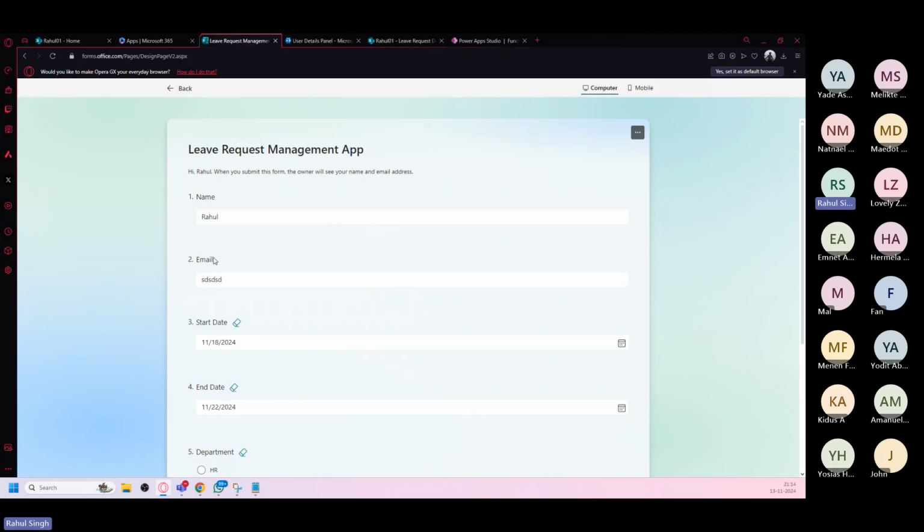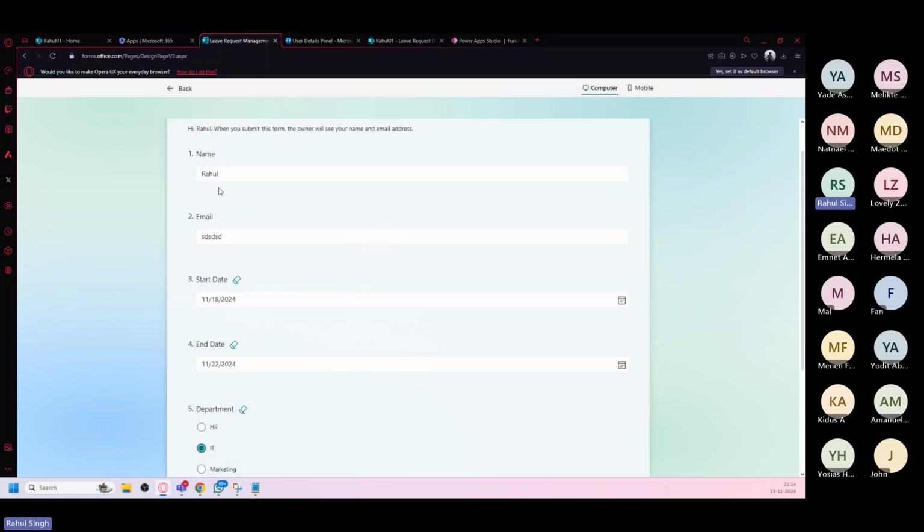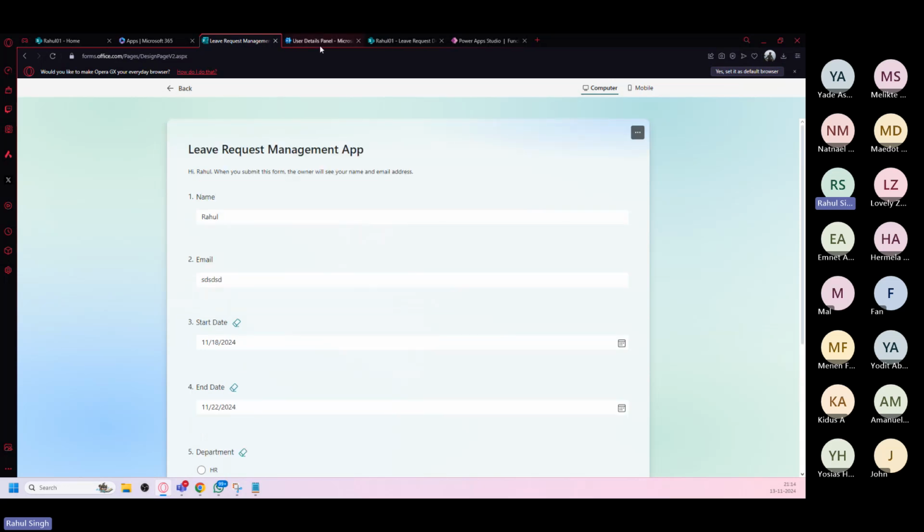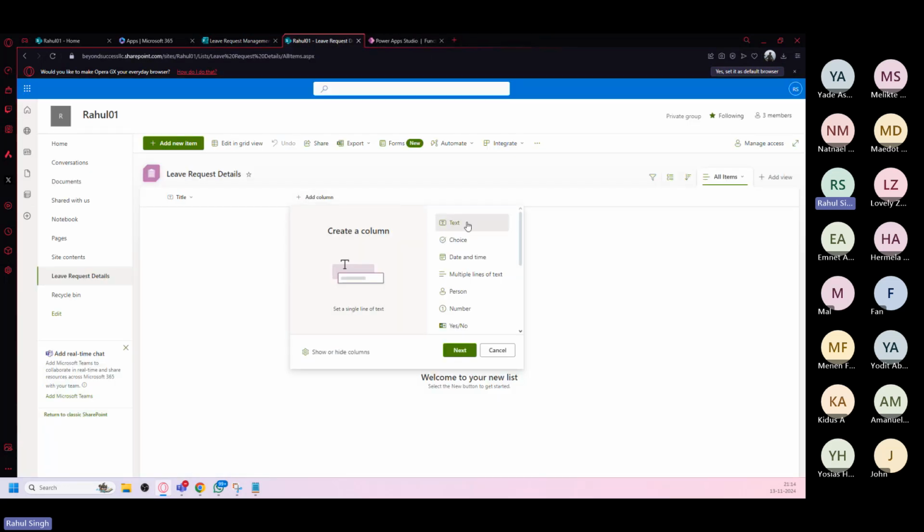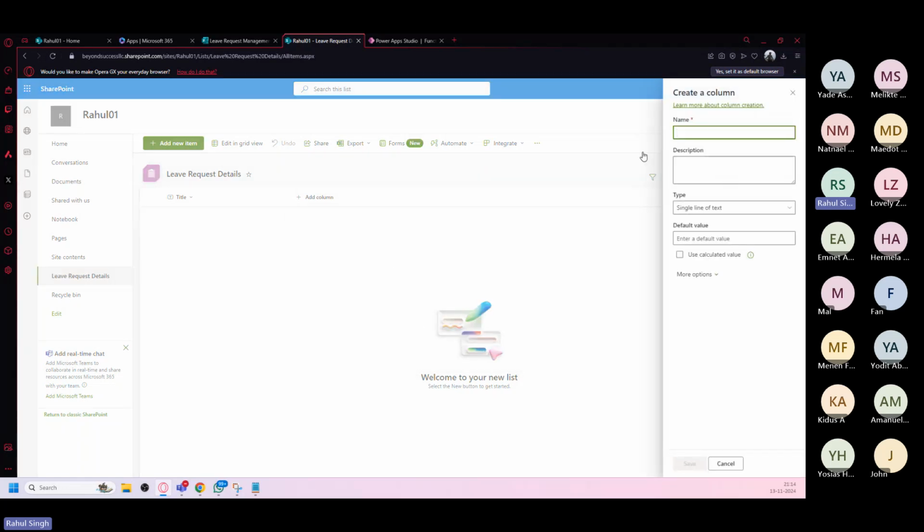We are bringing name, we are bringing email. Anyone has raised a hand? No. Okay, we are bringing name, email, start date, end date. How many columns, guys? 1, 2, 3, 4, 5. Okay, wonderful. Now let me close this. I'm going to create a column called name, guys, N-A-M-E. Now save it.